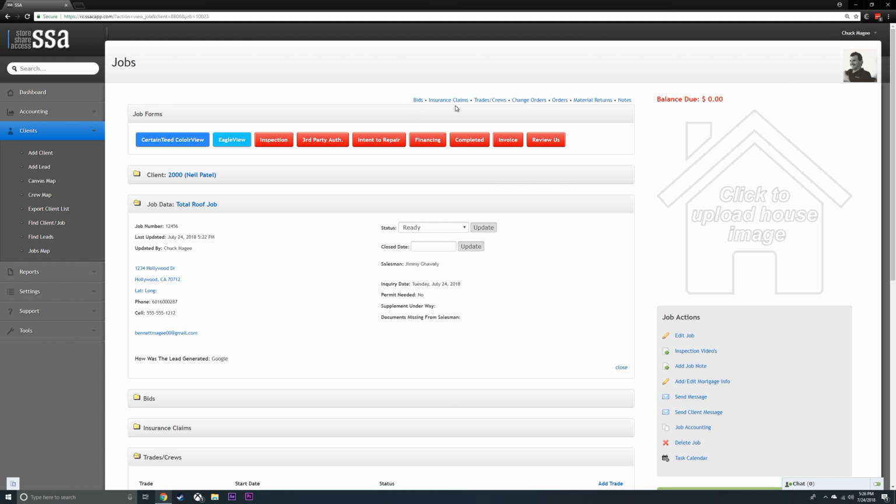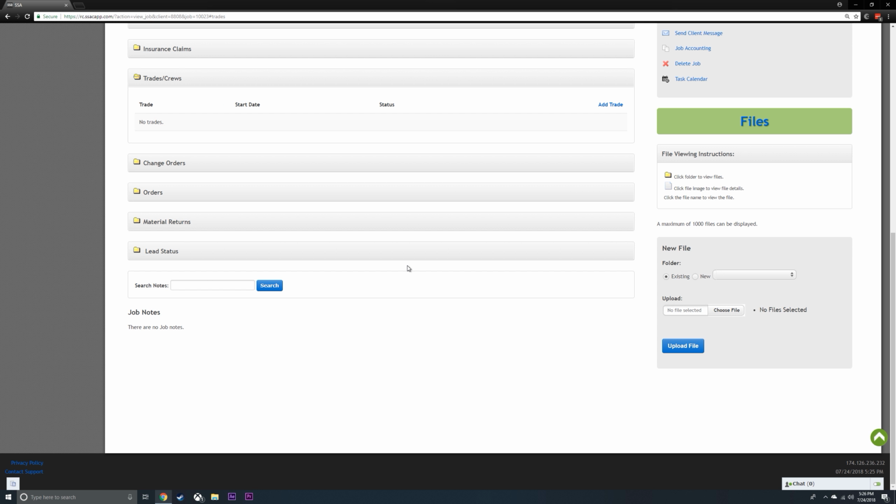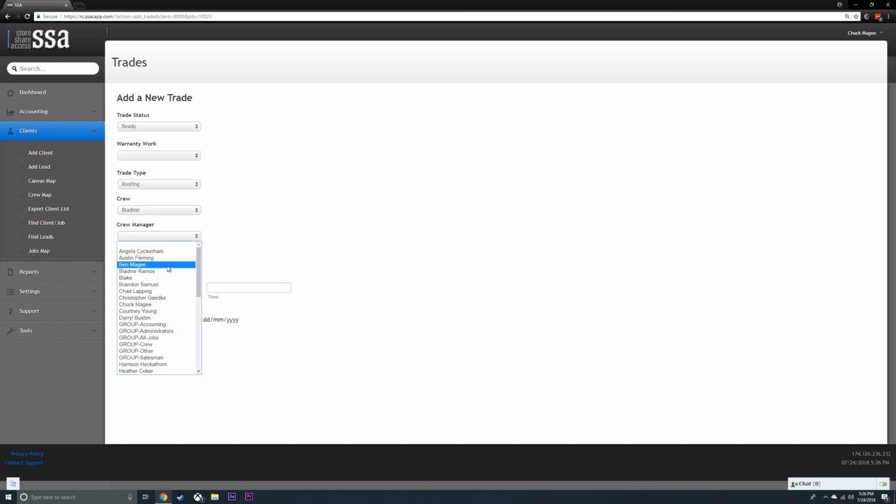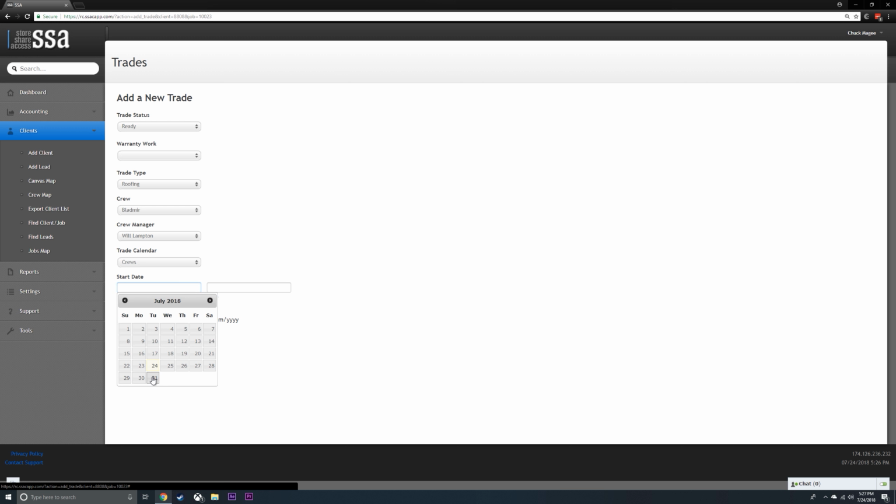So now let's go ahead. We've got a couple of trades that we need to do here. So let's go ahead and add a trade. It's alphanumeric, so it's going to default to there. But our first one is going to be the roofing, and we're going to put that with Vladimir's crew. And let's see, Will is going to be the crew chief for that, and we're going to put that on the crew calendar, and we're going to put that on for the 31st.